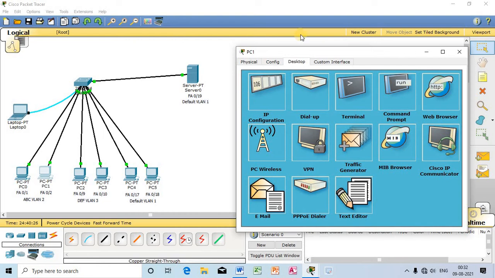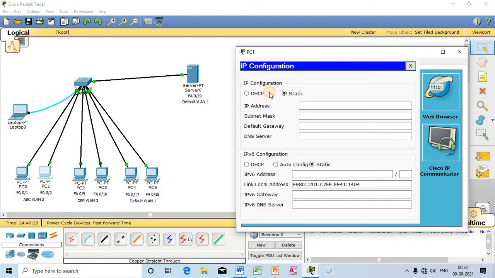So let me send a request for an IP address. Watch out, requesting an IP address, and see, DHCP request failed. Why? Because this DHCP server is connected with port number 019. So as the server is connected with the port 019.